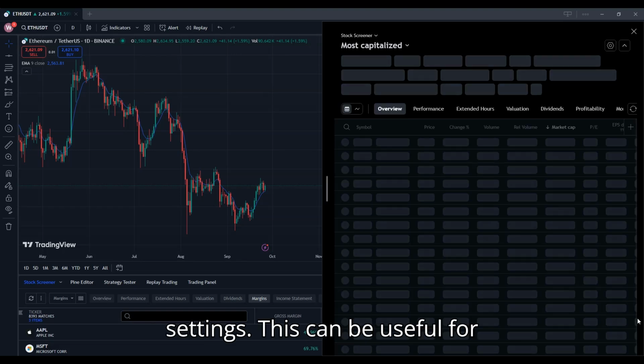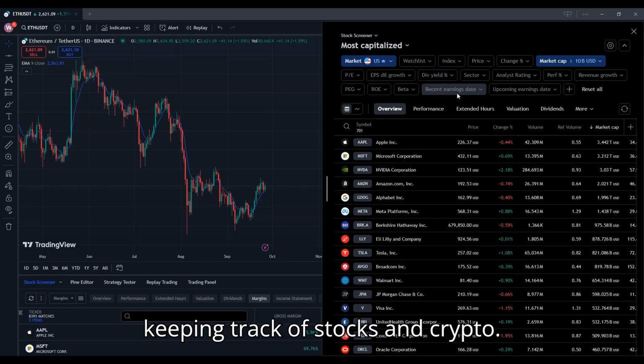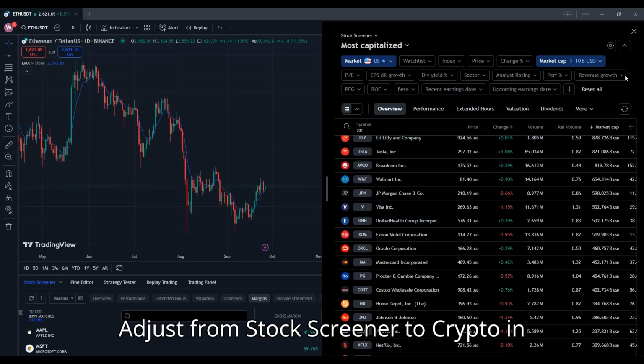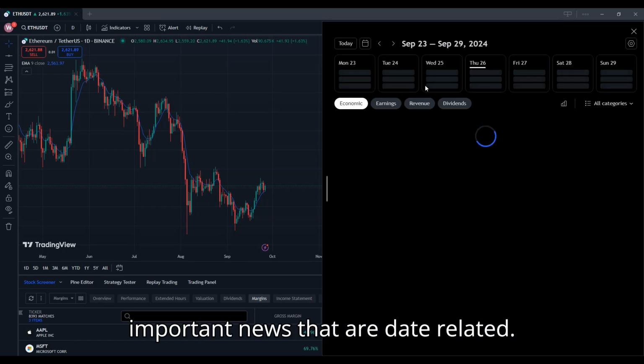Adjust to your desired settings. This can be useful for keeping track of stocks and crypto. Adjust from stock screener to crypto at the top. Click the next one to find important news that are date related.